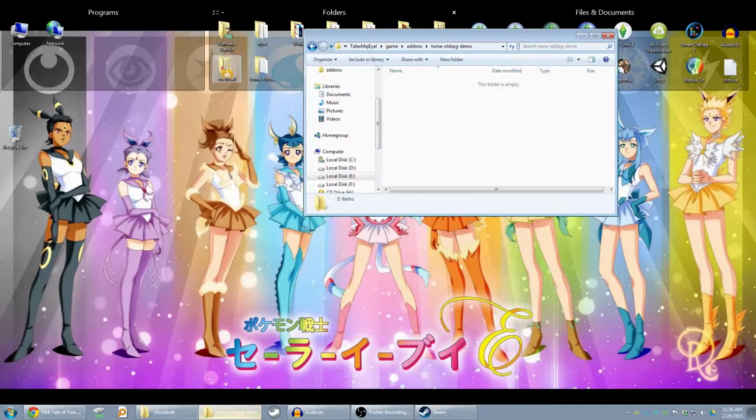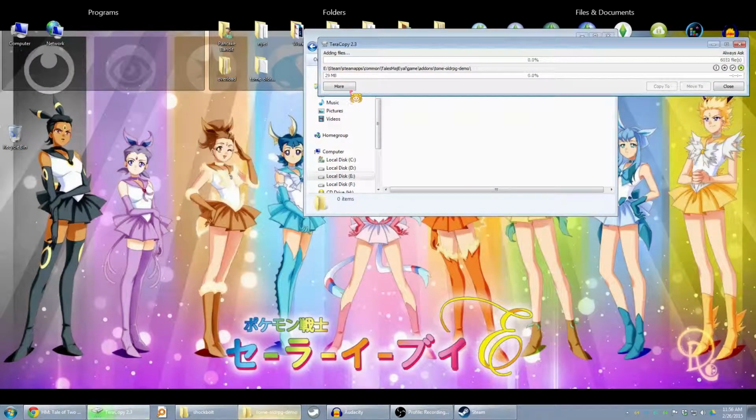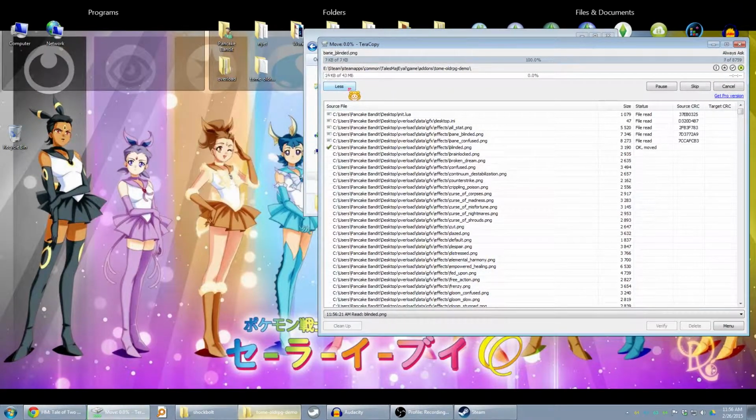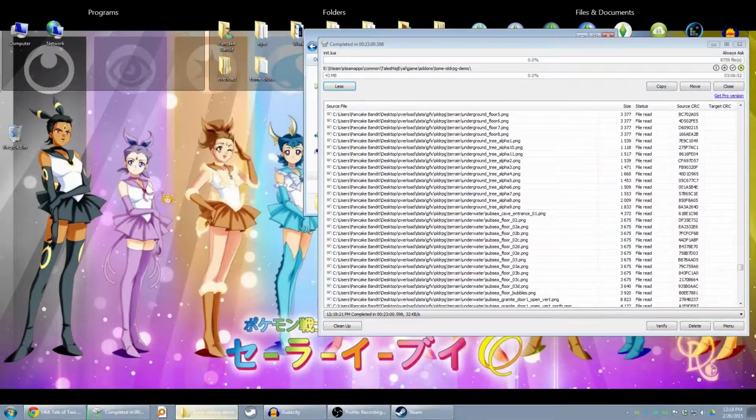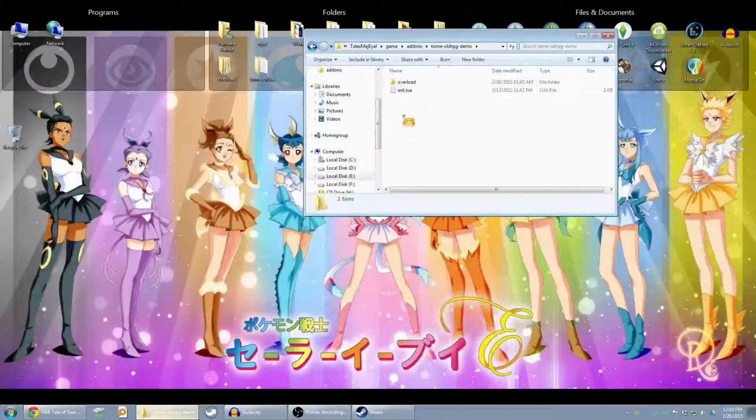And then you grab this overload folder, and you'll also get an init.lua file. You want to move both those into your new folder. And I'll be back in a moment. Well, that took forever. But as you can see, we now have it in this TOME oldRPG demo thing.